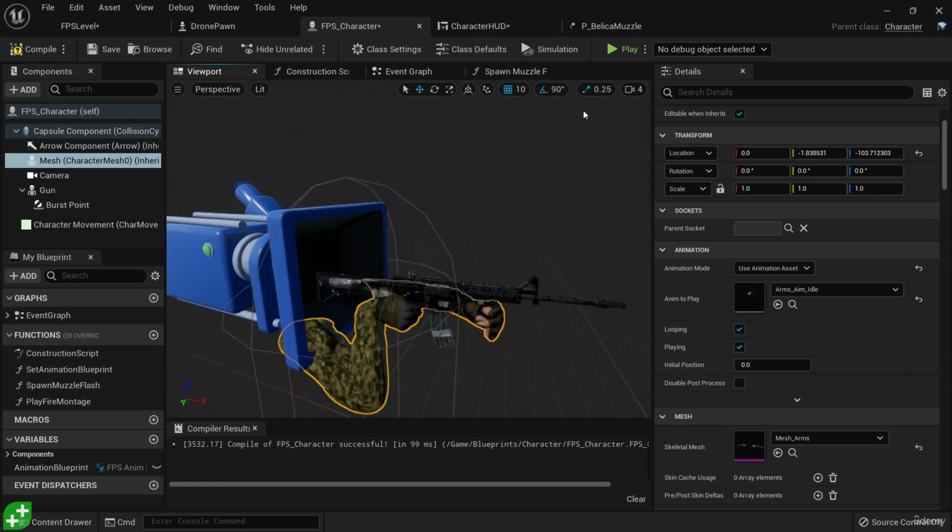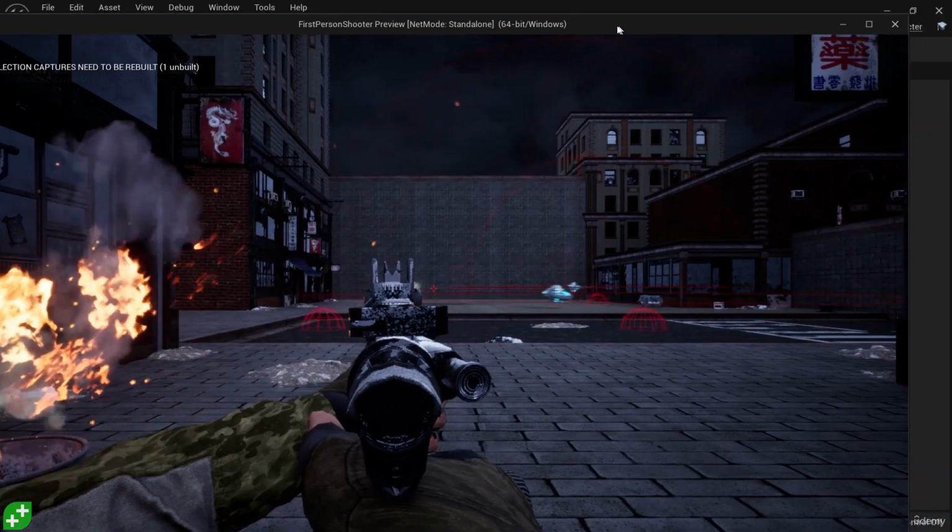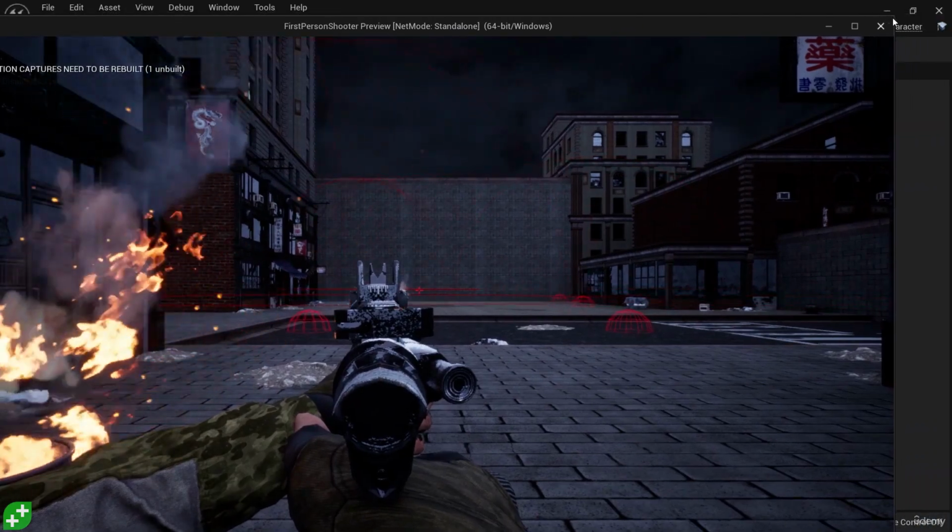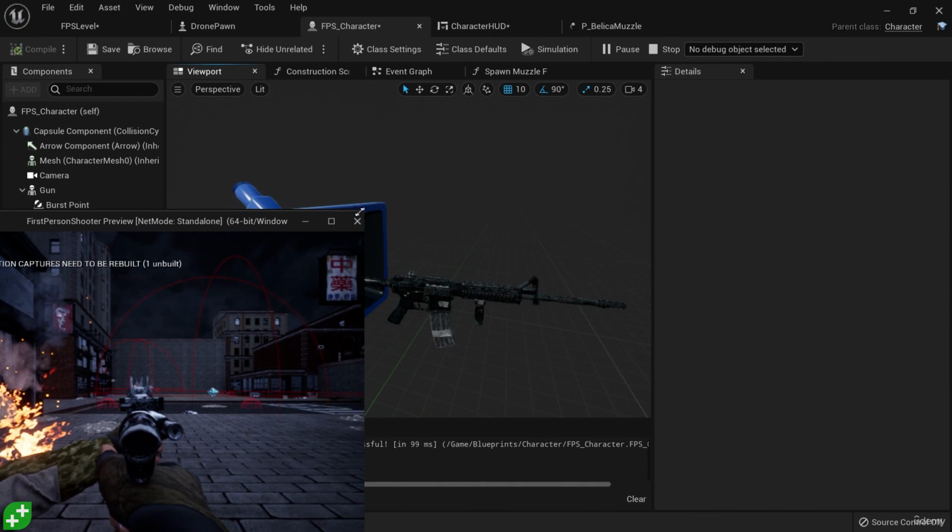Now, something you might not have known is that you can press play and we'll get our viewport here, which I'm going to resize down to a smaller window.